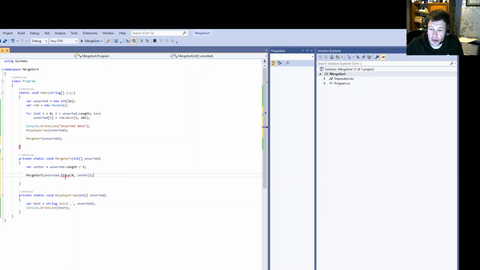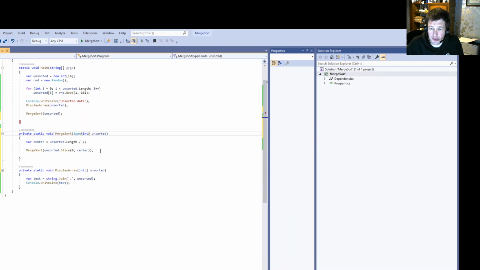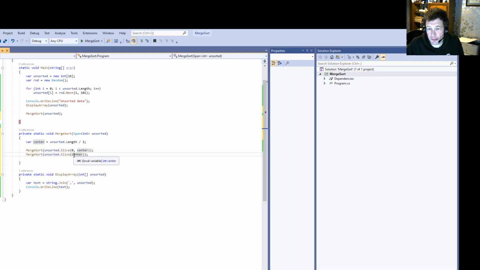And the reason it's not compiling is because we've defined this to take in an integer array at the moment, and now we're using span, so we just need to change its signature slightly. And in this case, it's automatically converting our integer array to a span, so that all works fine. So that's going to sort the left-hand side, and then we need to sort the right-hand side. If we do the same thing again, we just take a slice starting at that middle point and going all the way to the end.